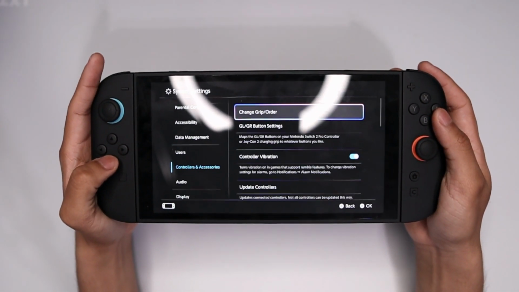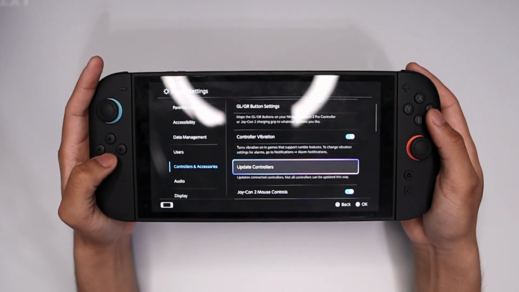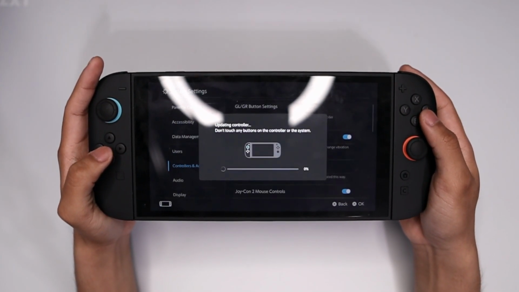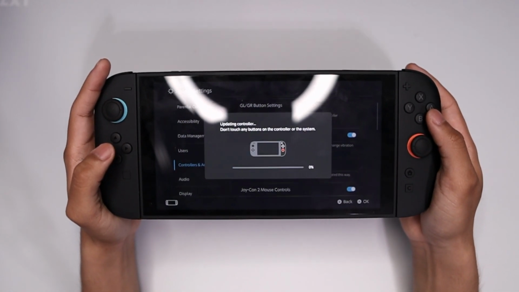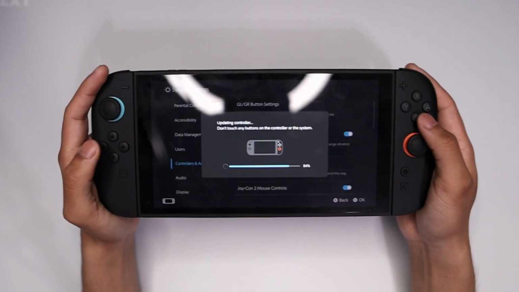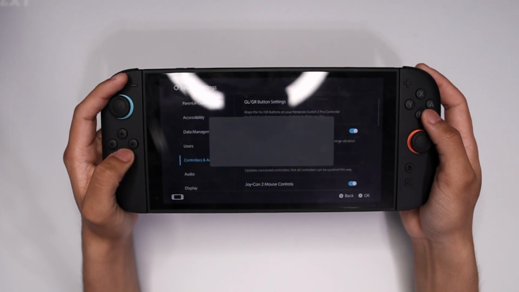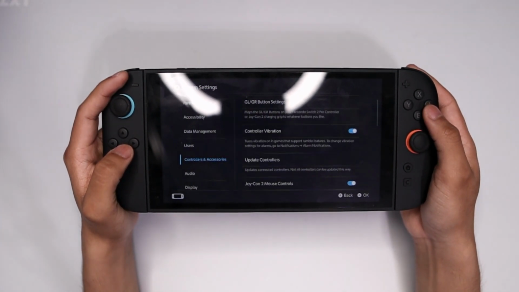Now once you're over here, all you want to do is press on this button over here that says update controllers. You want to make sure that your controllers are up to date and they are fully ready to go. It's really important that you consistently update them, because if you haven't updated them in a while, that could actually be causing stick drift.